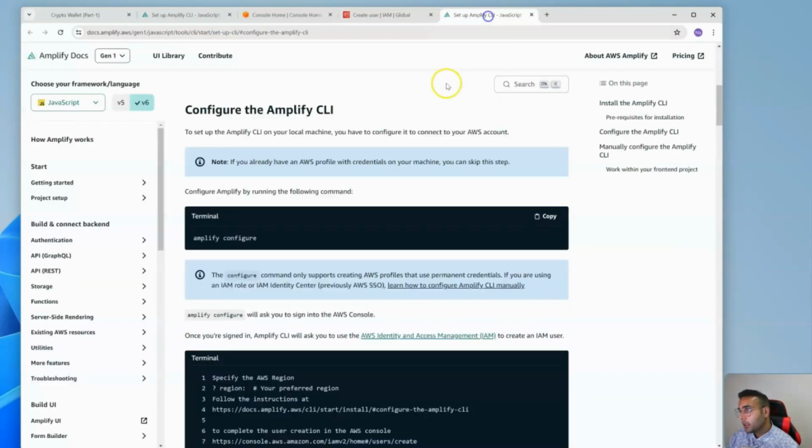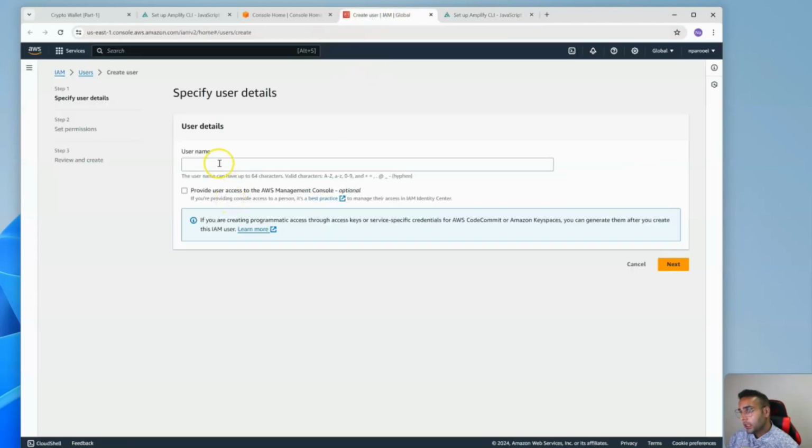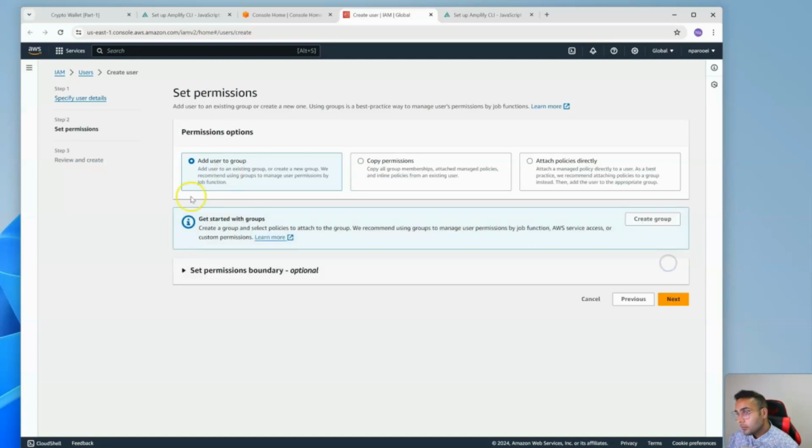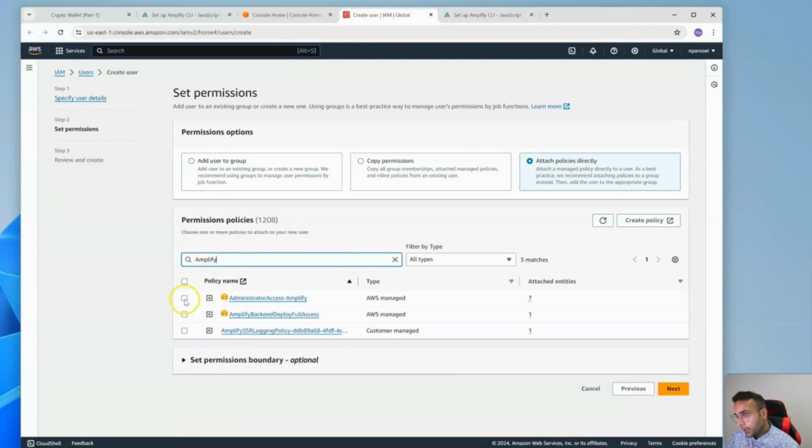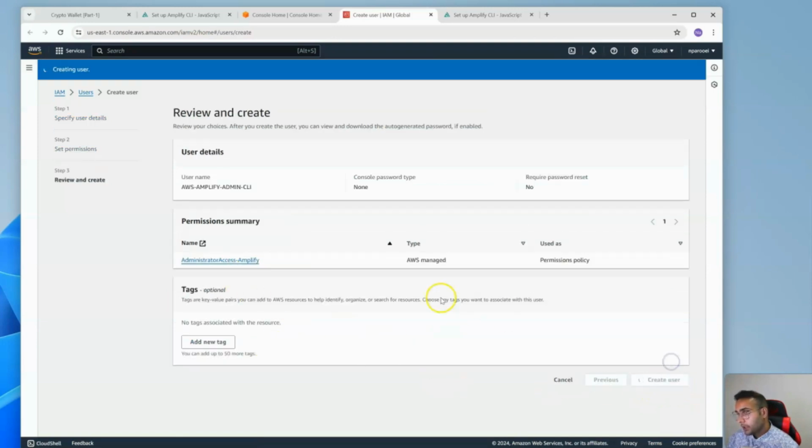As you may see, it shows me two things. One is a guide on how to configure the CLI, and also here to create a username. This username is the username that Amplify will use to create the resources on our behalf. So we name it AWS Amplify admin CLI. And we go to attach policies directly, and we attach AdministratorAccess-Amplify. Click next and create user.